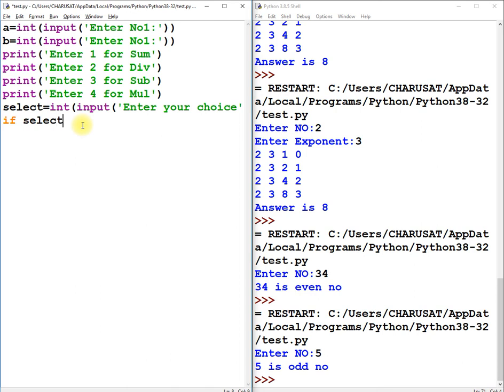So if choice, that means this select, here the user will enter a number, let us say he has entered 1, so 1 would be stored in this variable select. So if select is 1, then what does that mean? The user wants to perform summation. So I'll have my summation result equal to a plus b.